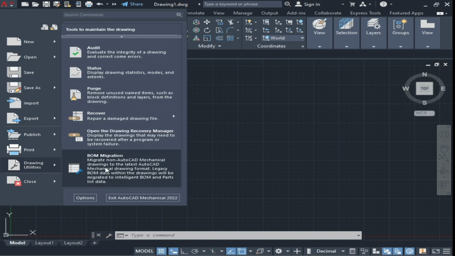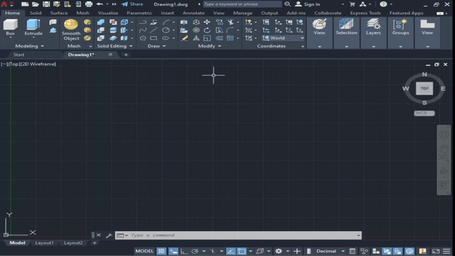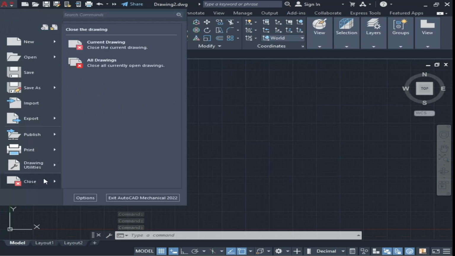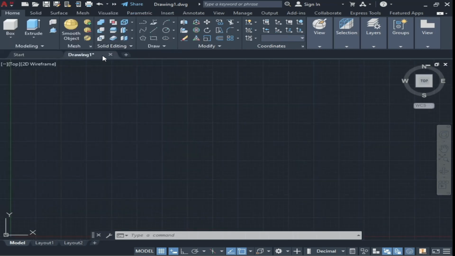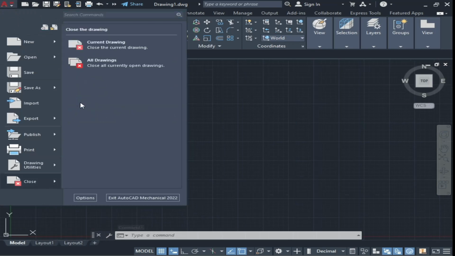After that is the BOM migration. BOM migration is used when, for example, you want to import a drawing from any other software which is not AutoCAD, or from any lower version of AutoCAD. You can simply do it from here. After that, you can see close. If you want to close only a single drawing, for example, you can click plus from here and multiple drawings will be opened. If you want to close only the drawing which you are working upon, you can click only current drawing. As you can see, the one drawing in which you are working is closed. But if you click on all drawings, then all the drawings will be closed.